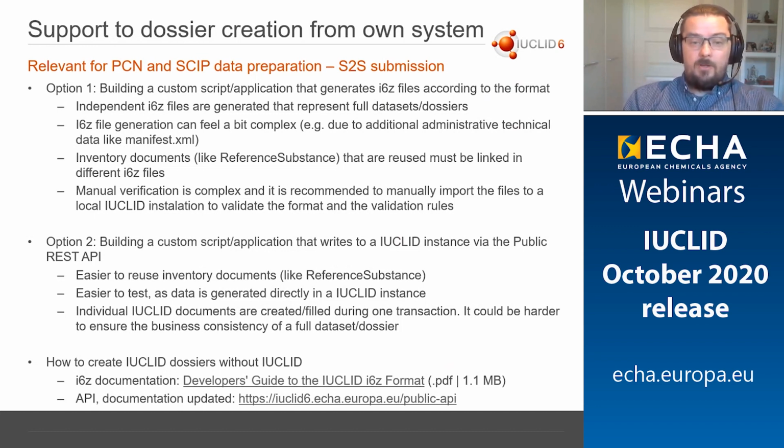Also, manual verification is complex, and it's recommended to manually import the files to a local IUCLID installation in order to validate the format and validation rules, to avoid submitting files that will not pass and will fail later on.